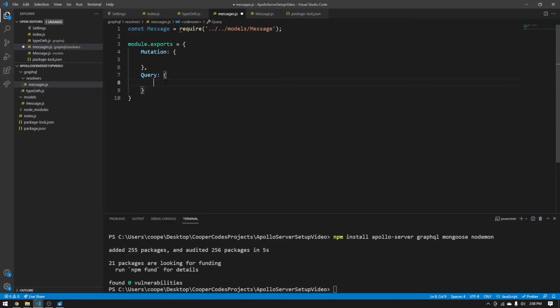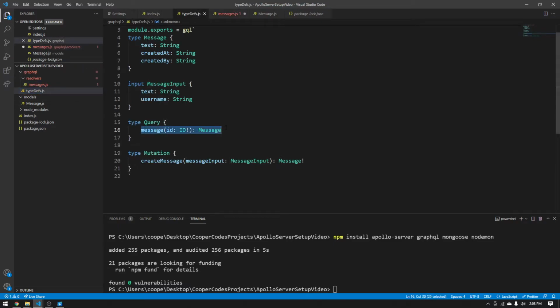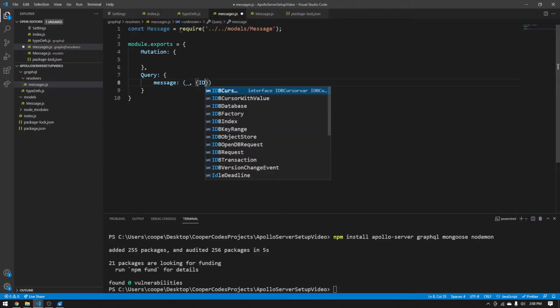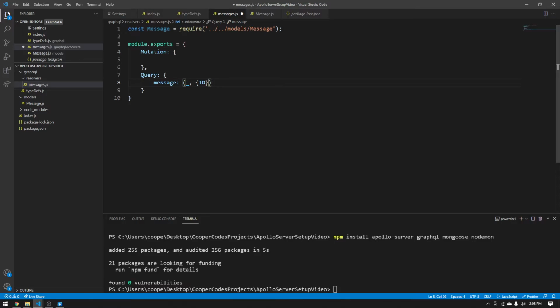We have this query here and it was defined as message. And when I say defined, I'm talking about right here. And so we can go to message. We don't need this first parameter, but we do need the actual ID that's being passed in. And so then you can use a little arrow function just to do this in one line, is you can do message and then find by ID and ID. And this is some Mongoose related stuff.